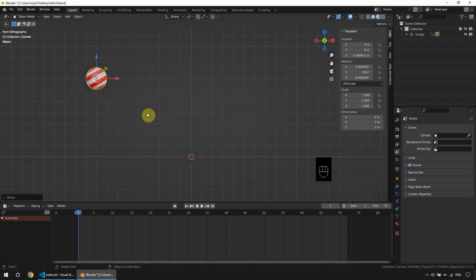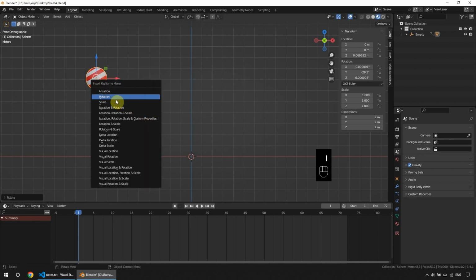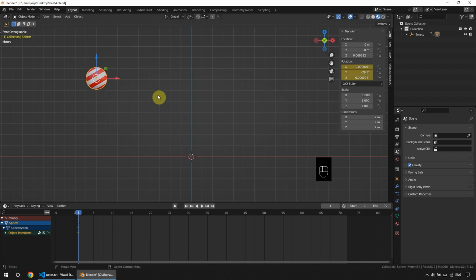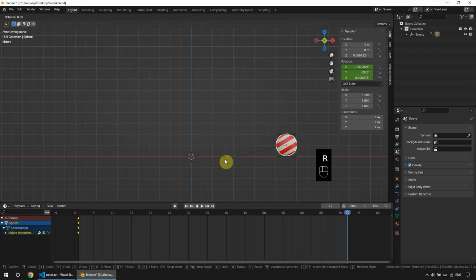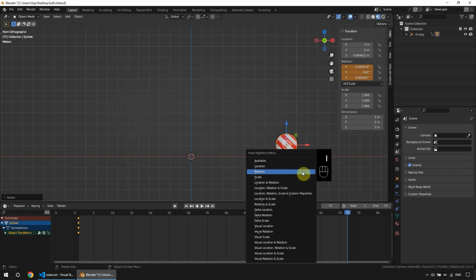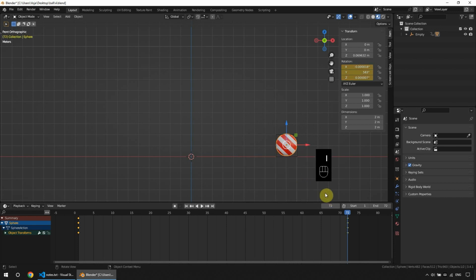So maybe something like this, or maybe actually something like this. Okay, and I want to key this, so I and rotation. Okay, and then at frame 72, I'm gonna rotate again and rotate this a couple of times. So something like this. Okay, and I and rotation.